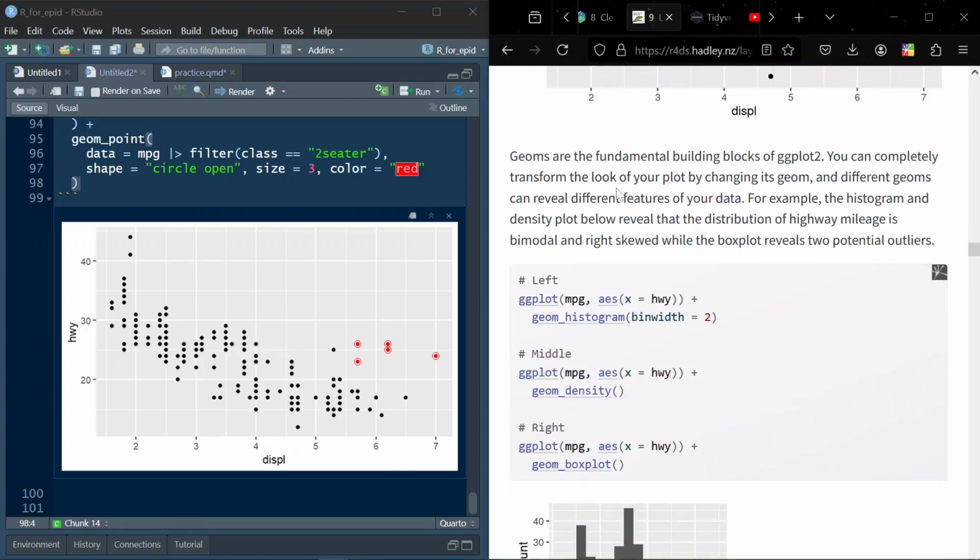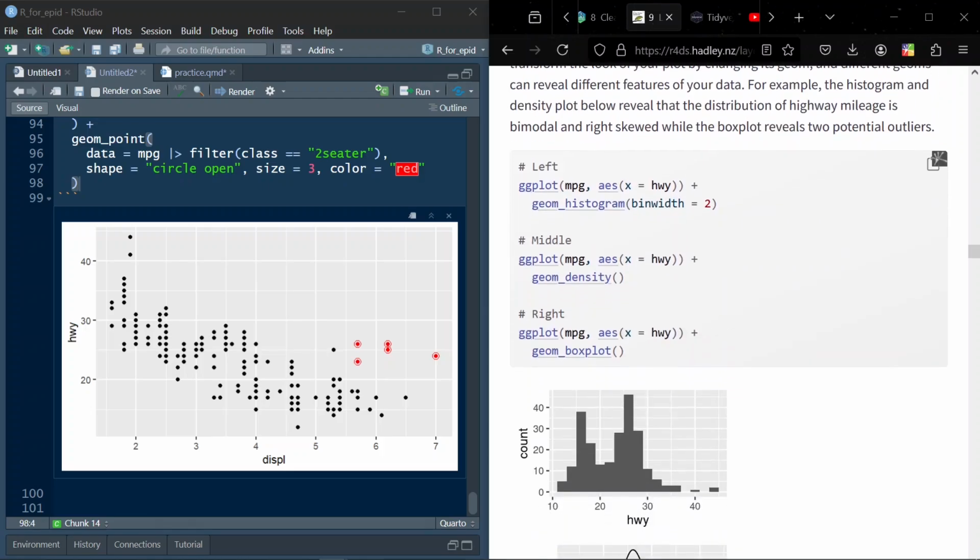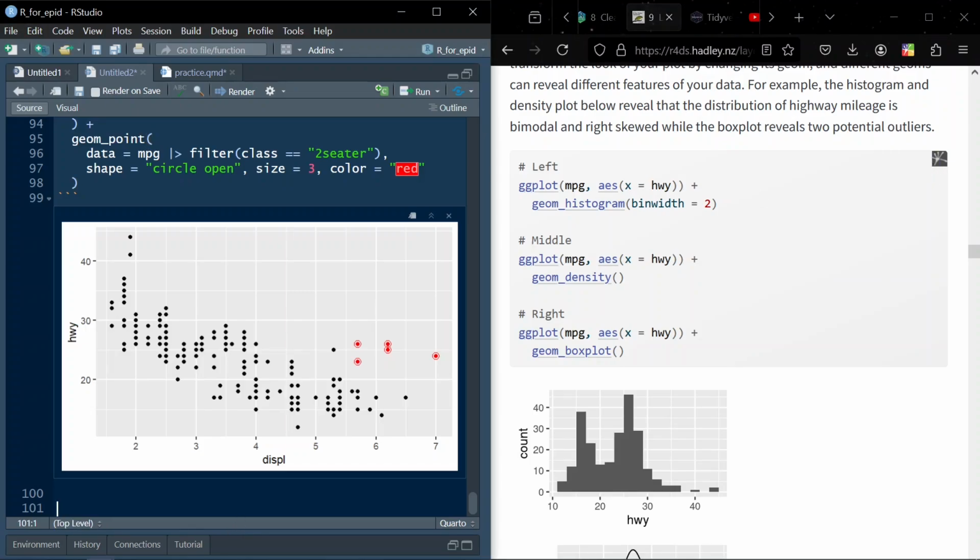So now, geoms are the fundamental building blocks of ggplot2. You can completely transform the look of your plot by changing its geom, and different geoms can reveal different features of your data. For example, the histogram and the density plots below reveal that the distribution of highway mileage is bimodal and right skewed, while the box plot reveals two potential outliers. So different plots actually reveal different information.